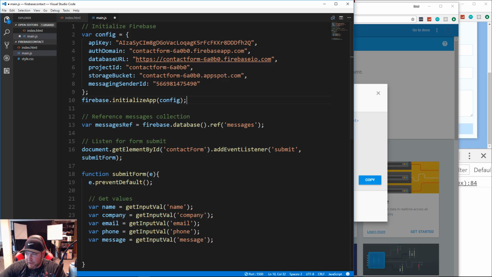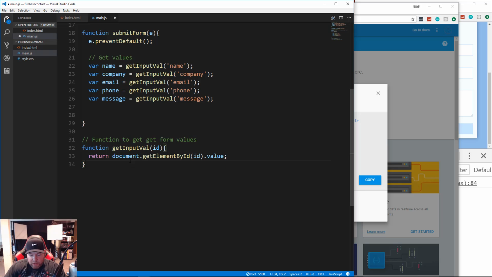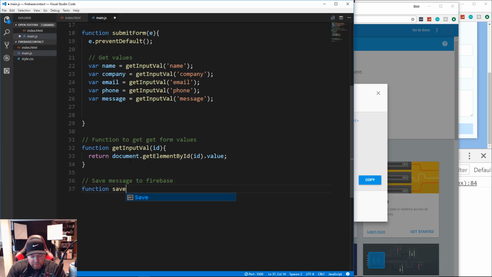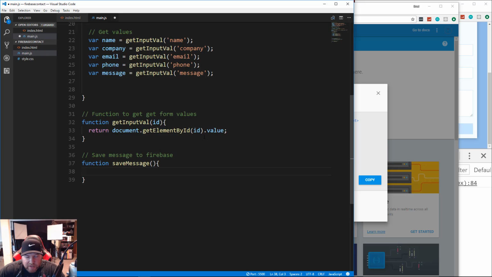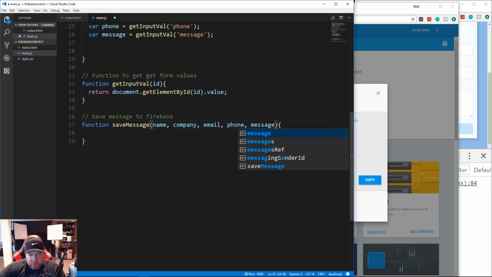All right, so now that we have that, we're going to create a function. So let's go to the very bottom. We're going to create a function to save the message to Firebase, to messages. So let's say function, we'll call it saveMessage. And then it's going to take in all of the different fields. So it's going to take in name, company, email, phone, and message.